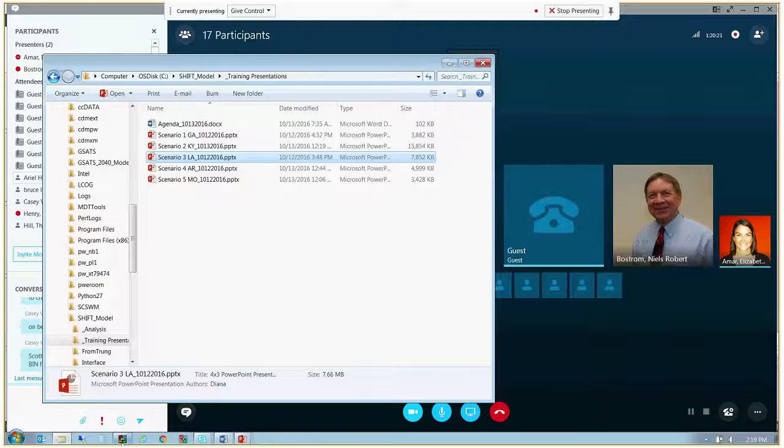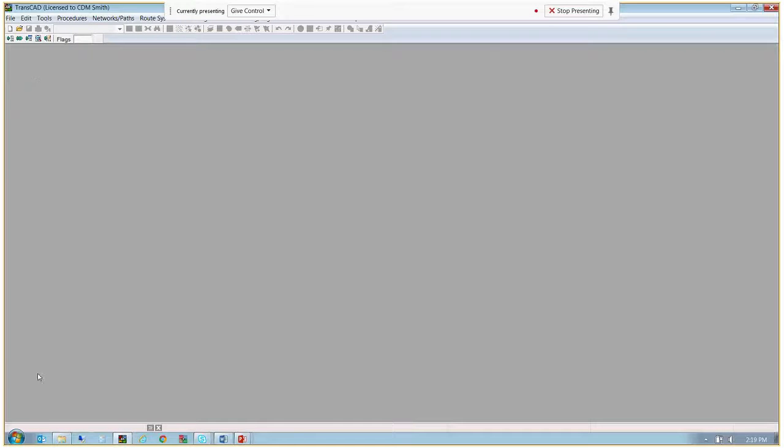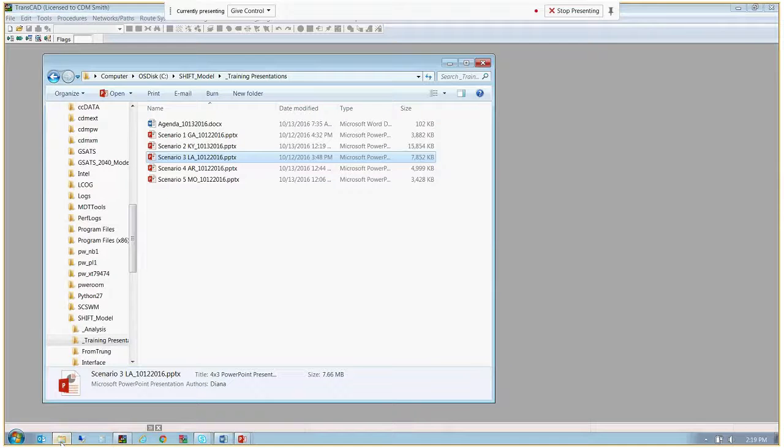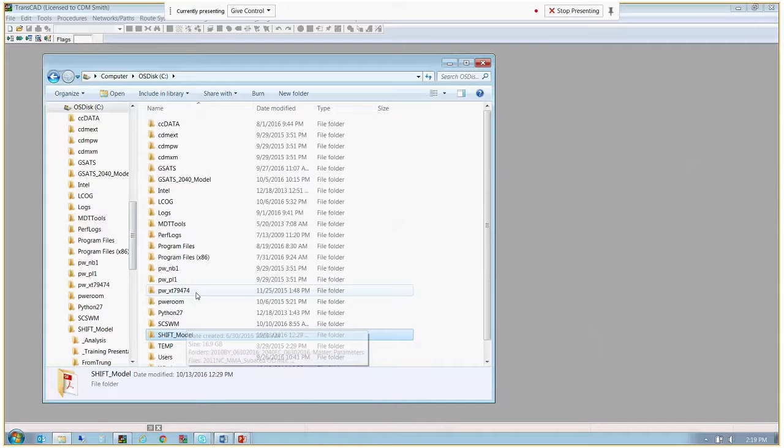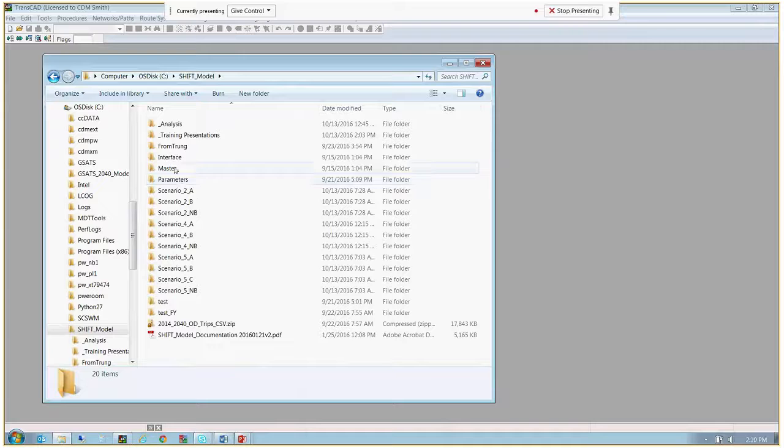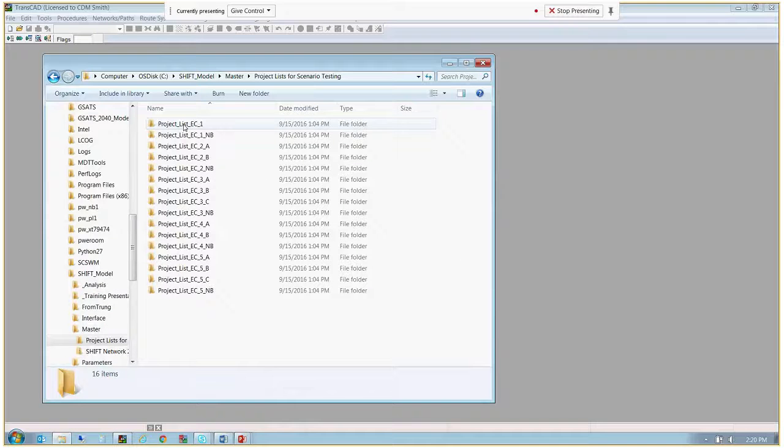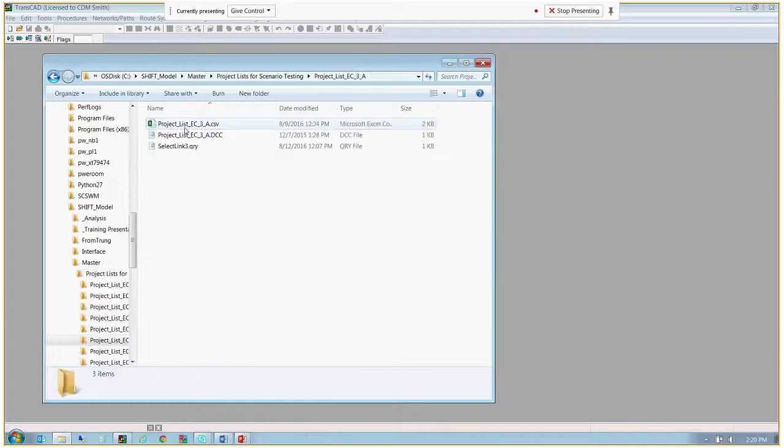Let's see, I think I presented my desktop. Can you guys see TransCAD? All right, let's see. See a black screen. Okay. So let's look at maybe 3A. Can you guys see my folder directory? Yes.